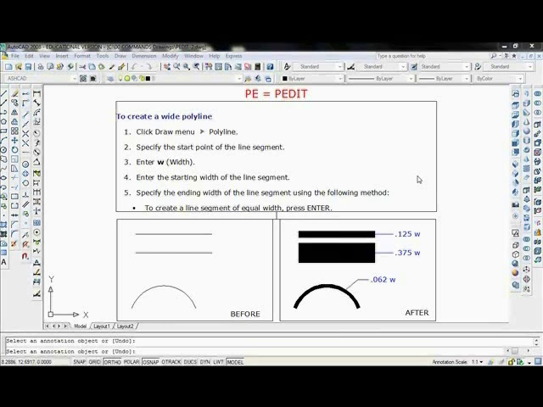PEDIT is also useful to create wide polylines. For example, if I type PE, enter, and select this line, which is a polyline, I can type W, enter, and specify a new width for all the segments. So I'll type 0.125, enter.